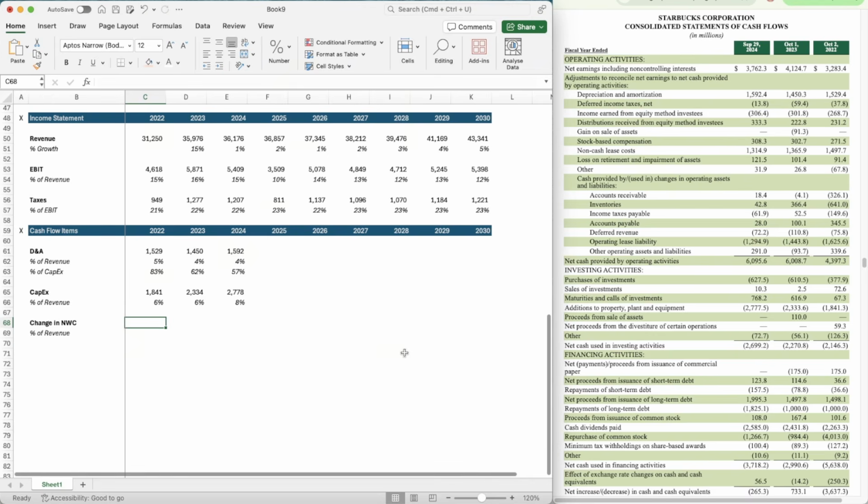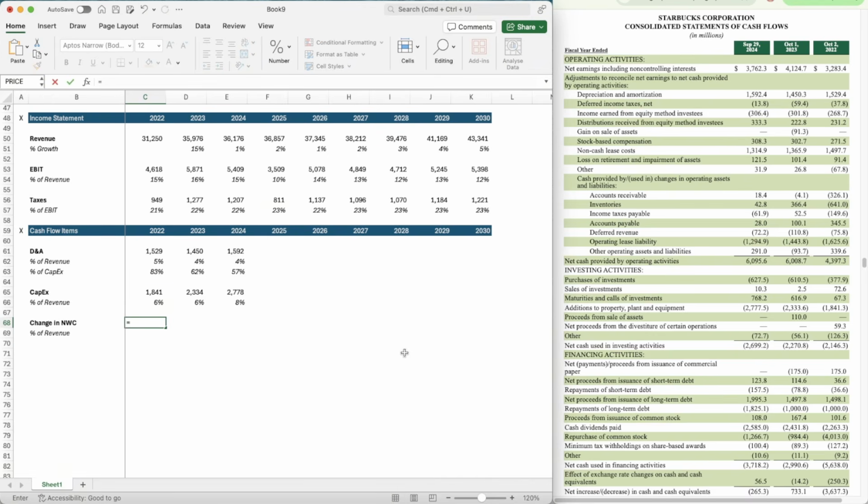Okay, so we go for here equals, and it's just the sum of all of these. Remember, the ones in the brackets are negative. So 326.1 minus 641 minus 149.6 plus 345.5 minus 75.8 minus 1625.6 plus 339.6.